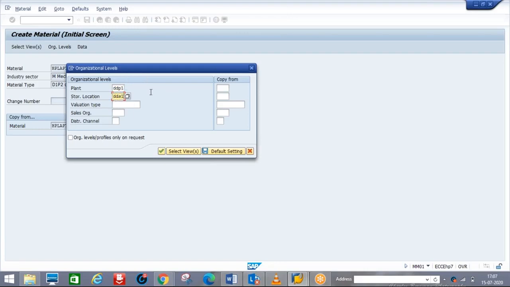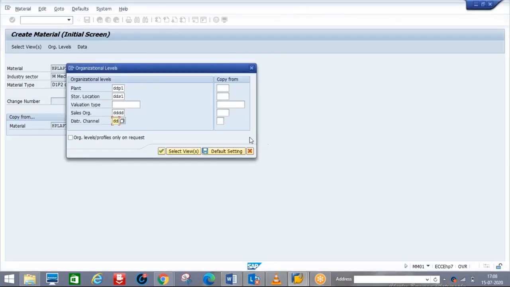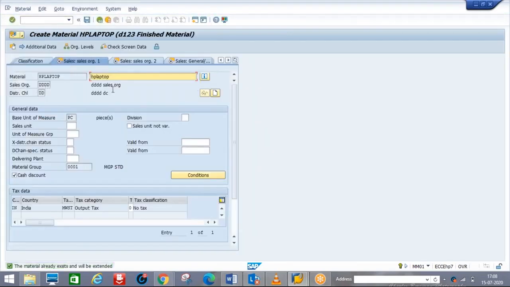Or if you don't want to, you can continue with the sales organization double eight and distribution channel double eight. Now I'm going to create the material under this company code. I don't want to enter the material description, tax or valuation classes again, so I will copy from here. See, D1 P1, D1 S1, then sales organization double eight, distribution channel double eight. Enter, and the data comes automatically. I don't want to enter tax. Just enter.